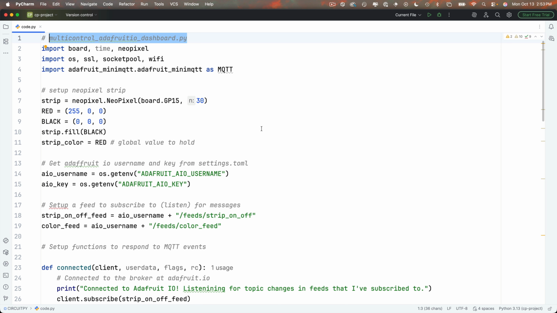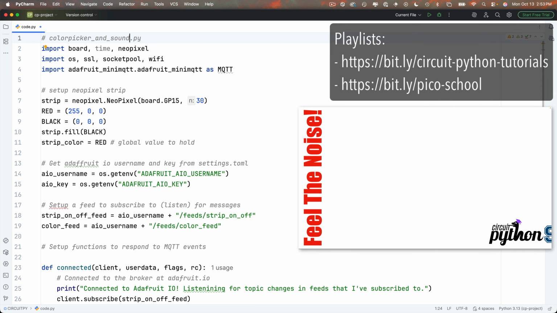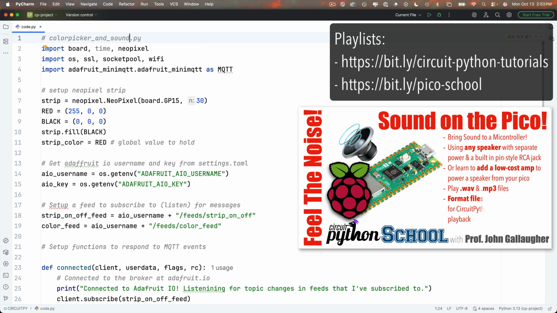So I'm just going to change the comment up here to read color picker and sound, and then I'm going to add the code to play MP3 files on a Pico. And we've had lessons on MP3 playback, so I'm not going to go through this code in detail. If you've gone through the entire course, you should be familiar with the code we're about to write, but if you need to go back and check that out, the playlist has lessons on MP3 audio playback.